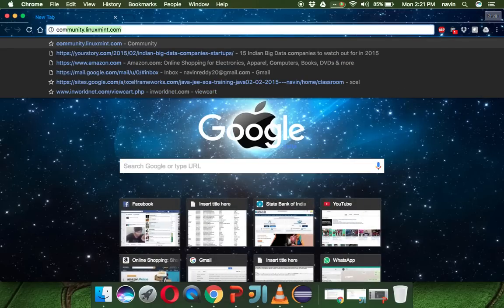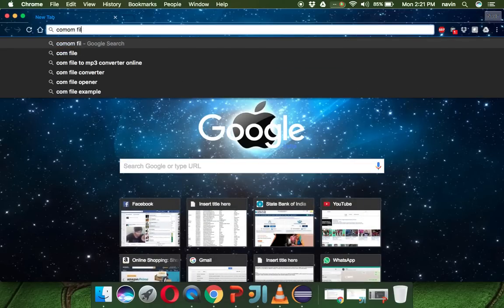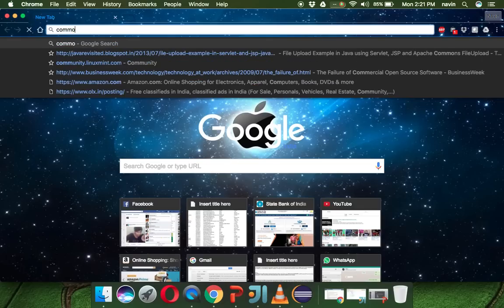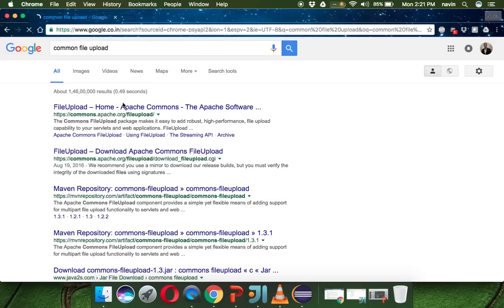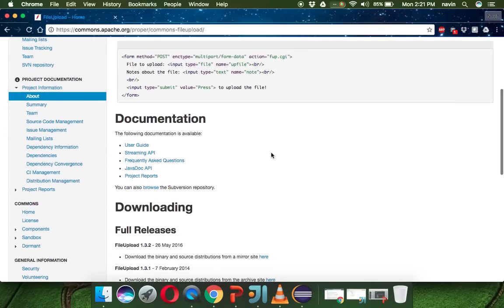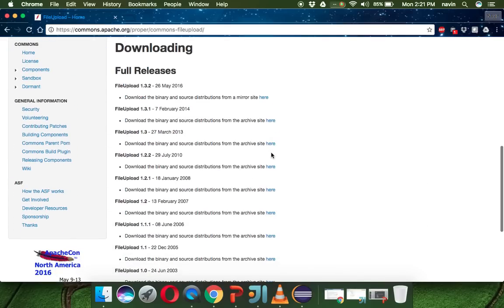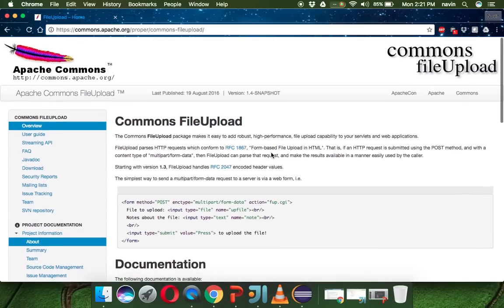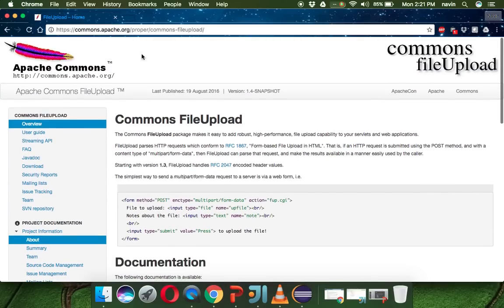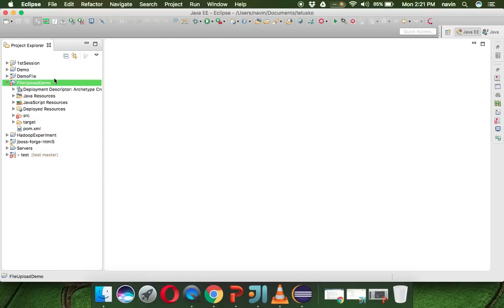You have to go to Google and search for commons file, what is the spelling of commons? So it is commons fileupload. If you search for this, this is the library you need. You can download the jar file from here. In fact, they also have code for you. That's good. So you can download the jar file from here, but I will not be using this Commons FileUpload jar file from Apache. I'll be using it from Maven.